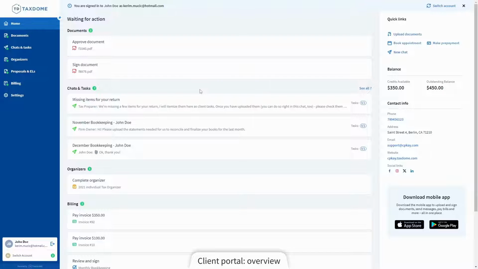Now, the reason why I want to start with this is because I'd like you to see the end goal right away, and then we'll go over how we will reach this point. You'll realize that it looks somewhat similar to your own portal, but the main difference is that the clients don't really need to focus on as many things since their only communication and interaction is with your firm.